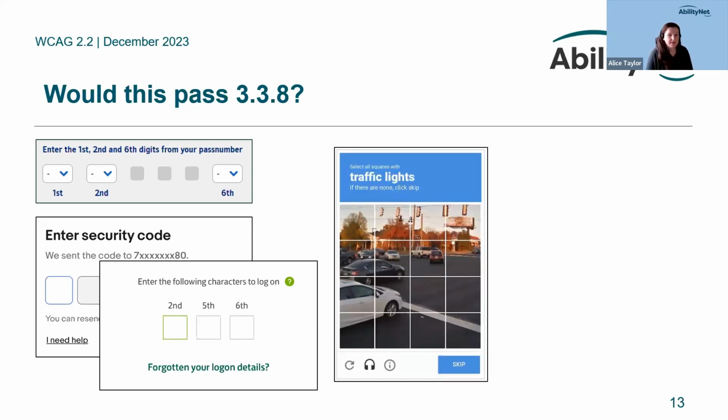And then we've got another option. This is another one where we've got a poll. For this one, would this pass 3.3.8? For this one, we have a capture field, which is requesting that the user selects the traffic light squares. I'll just give you a second for that one.